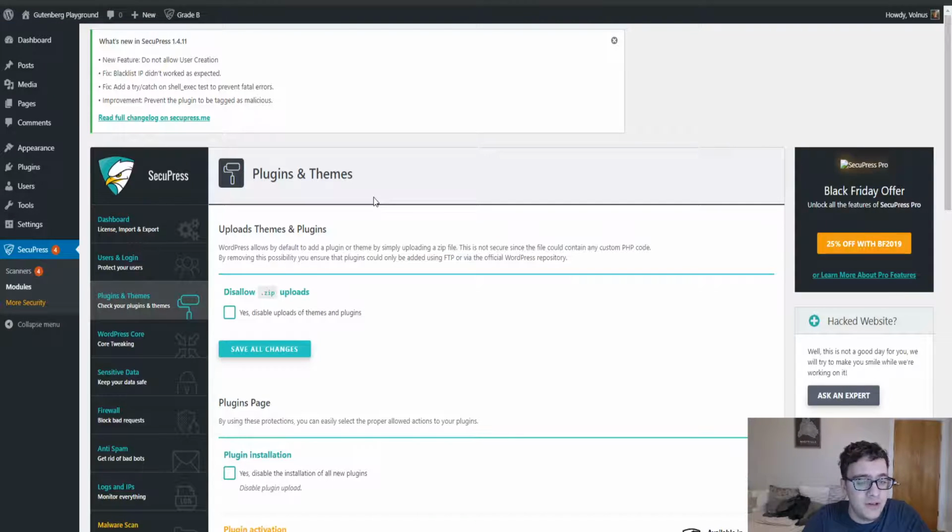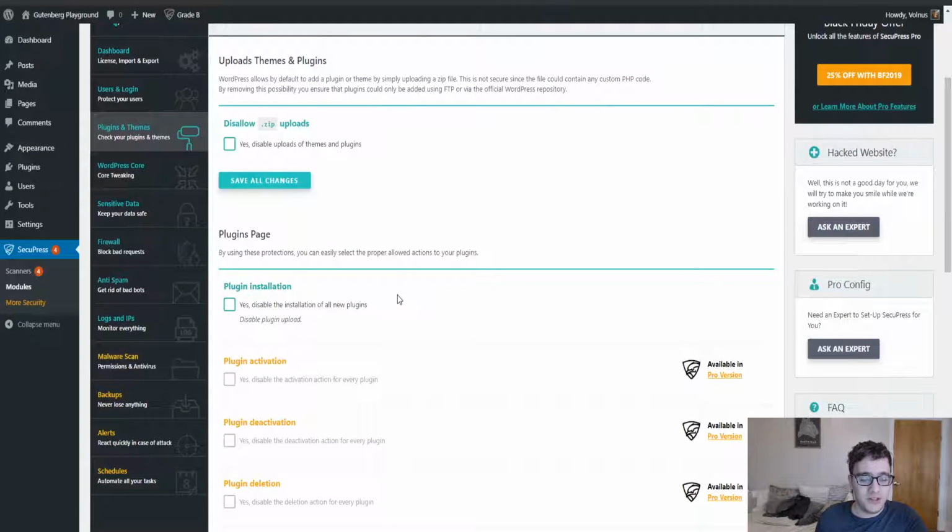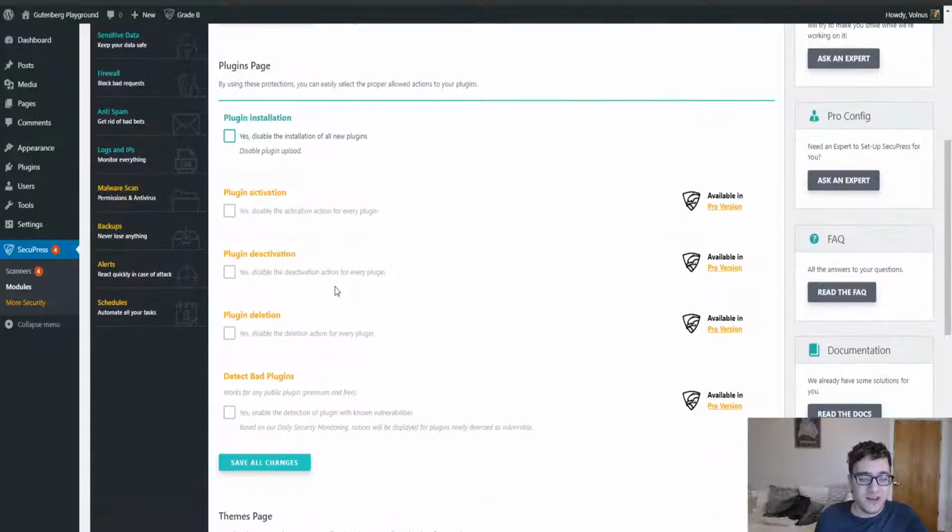But I will admit, I don't see zip files as normally the main means of infection. Normally what happens is there's some sort of vulnerability. They upload a PHP file, which gives them access either to PHP or the ability to upload additional files. So I wouldn't say this is not useful. I would just say that it's not gonna majorly improve the website. So if you're working on the website, I would not recommend enabling this option. You can also disable the installation of all new plugins.